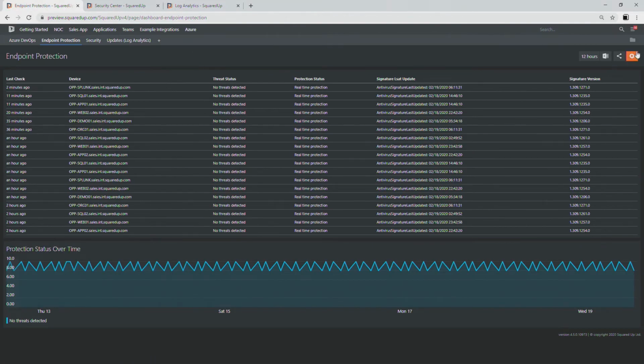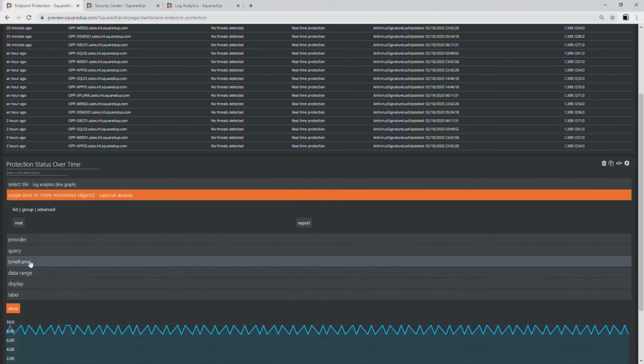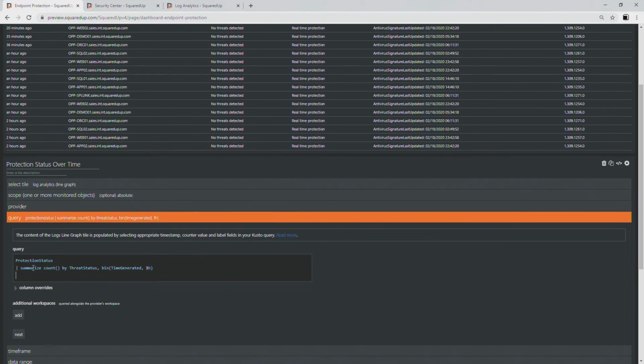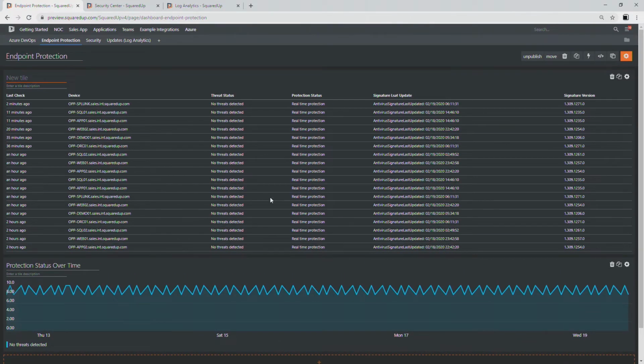Similarly, you can do the same with time series. I've done a very simple one here, which is a time series on the protection status of our computers that are running Defender over time. Here we're querying the protection status table and showing that as a projection over time, and we can render that as a time series. So nice simple visualization. That's Log Analytics, a big new feature in SquaredUp for SCOM, and I'll come back and show you that a little bit more in SquaredUp for Azure as well.